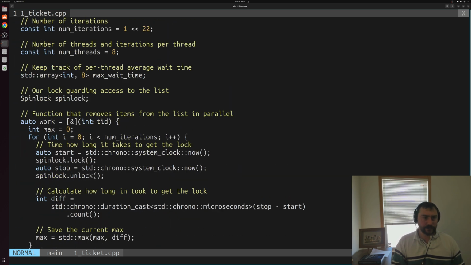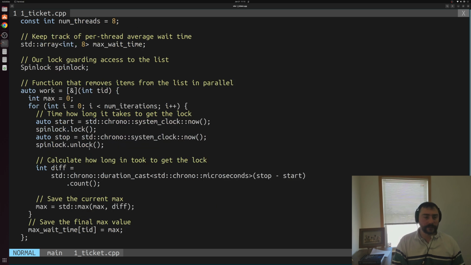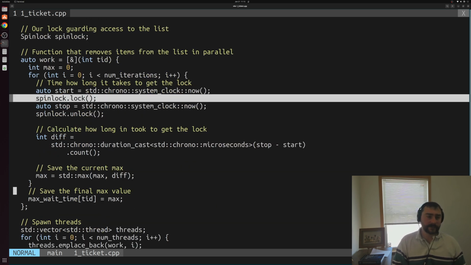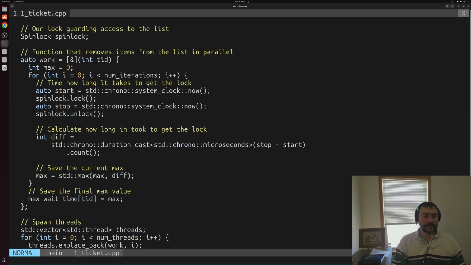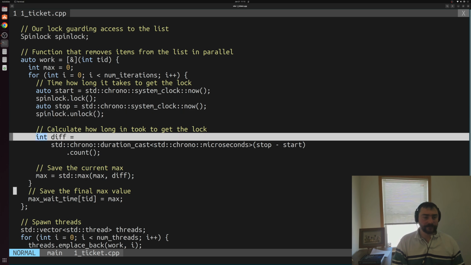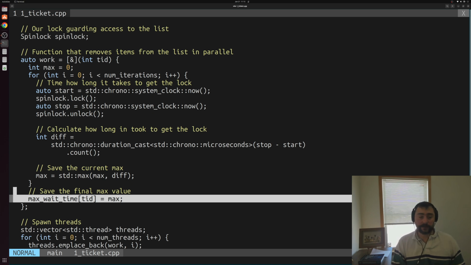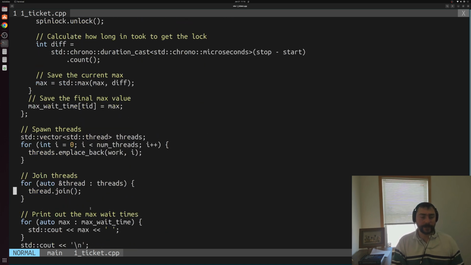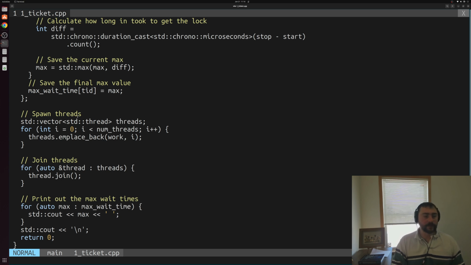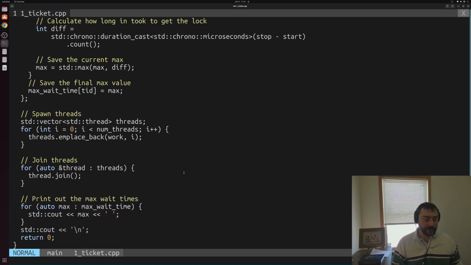So let's get down to our example, and we see that it's the exact same thing as last time. The only difference is instead of using a pthread_spinlock_t, we're using our own custom spinlock class. We're still measuring the amount of time it takes to get our ticket spinlock. Same start and stop, then we unlock our spinlock after we get our duration. We calculate the duration in microseconds, save the max, and eventually save the final max at the very end into our std::array. The spawning of threads is exactly the same as well. We spawn a vector of threads, join them at the very end, and then print out the max wait times for each of our threads.